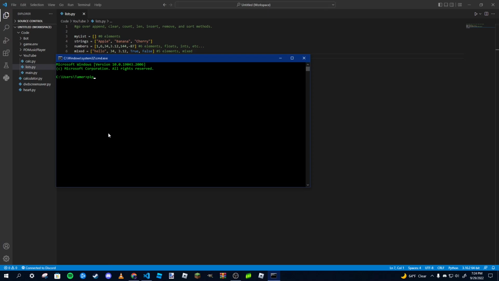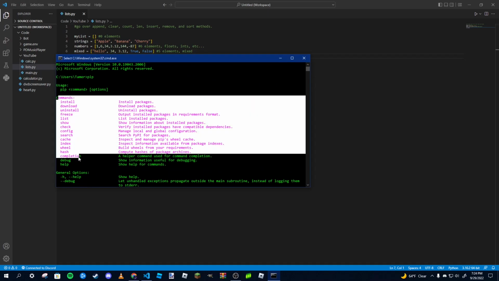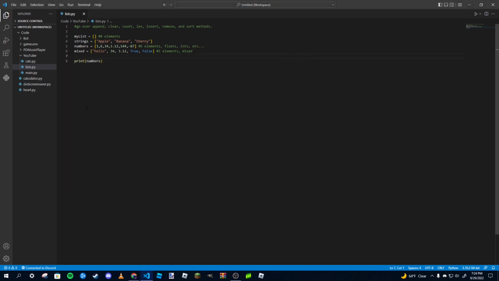Now if I were to just type in pip and then wait for everything to load, we have this list of commands that are popping up right here. That is basically what I was talking about. Now what if we want to make a command-based program and we want to list our commands from top to bottom in a nice, neat, easy to read format?